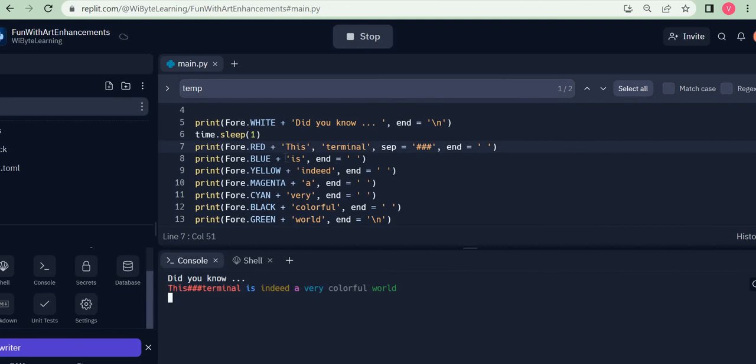Notice the sep appears between this and terminal, and indeed that is also in red color because we have set the foreground to red. So the point is that all of this is going to work exactly how it used to work. We can use all these escape characters, but the only difference now is that I'm adding this statement, which is Fore.RED plus to everything else, right? And this is giving me the different colors.